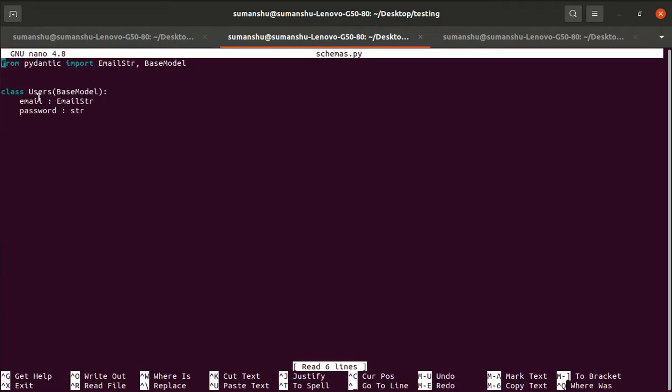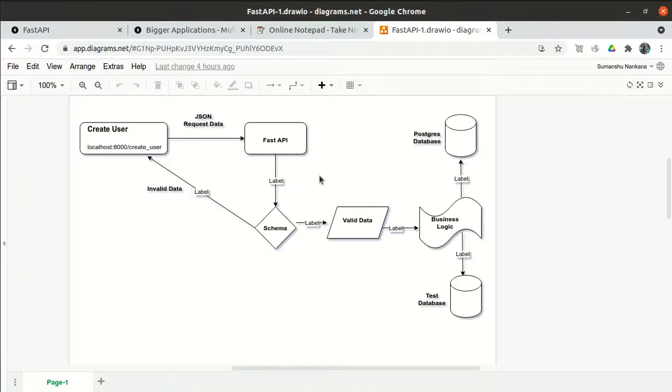There are 4 fields in the user table. One is the ID. We don't want the user to pass the ID, since the ID is automatically auto incremented. The next are the email and the password. We want the user to only pass the email and the password in the request data. So to validate the request data, we created one schema, and we defined the schema for the particular data, right. The email is the EmailStr type, so it will automatically do the email validation, and the password is the string type.